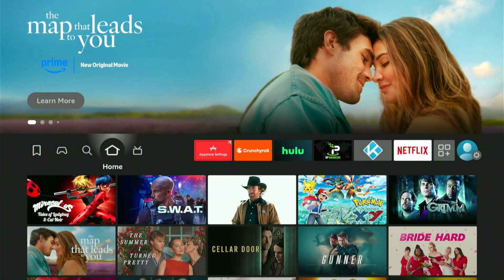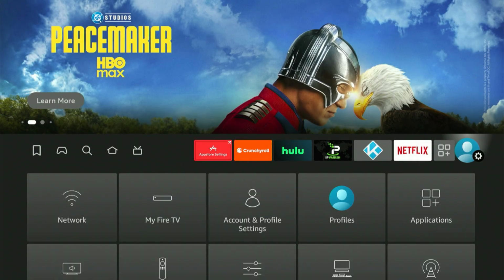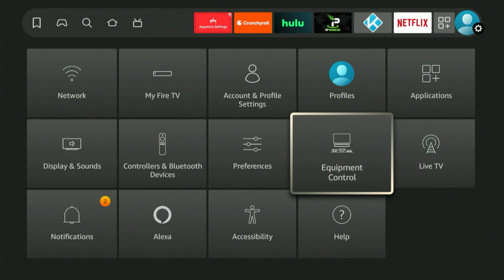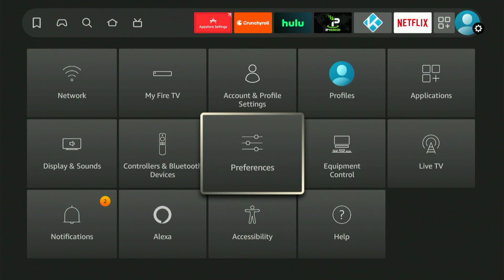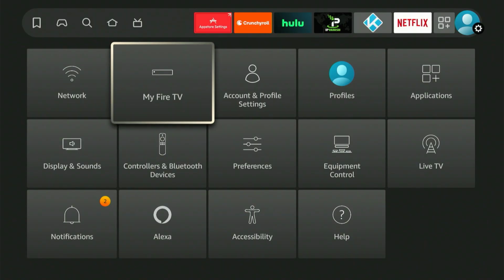Next, we need to access your Fire Stick's settings for a crucial change. The fastest way to get there is to scroll all the way to the right on your home screen. A menu will show at the bottom. Scroll down, and we're searching for the option that says My Fire TV. If it's a very old device, it might even display My Device instead. Whatever it's called or wherever it is, that's what we need to select.